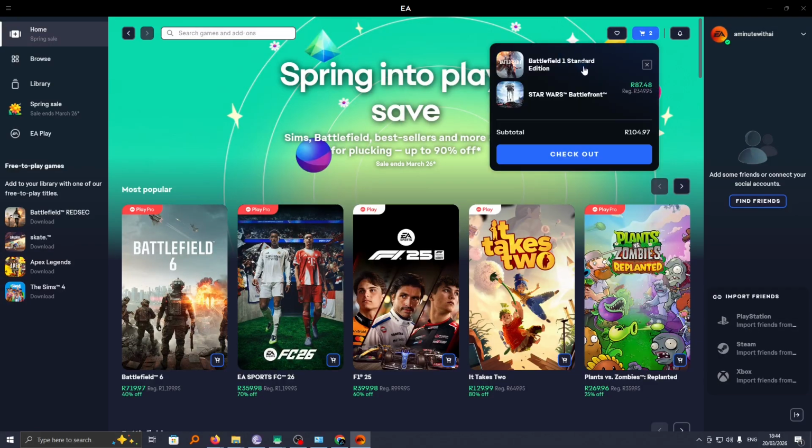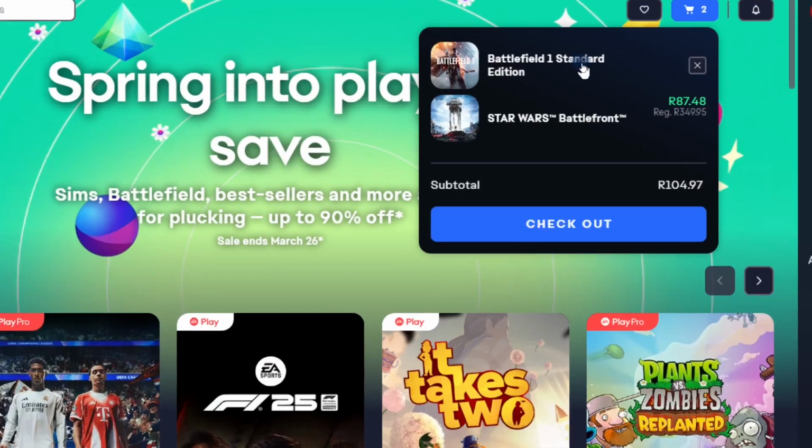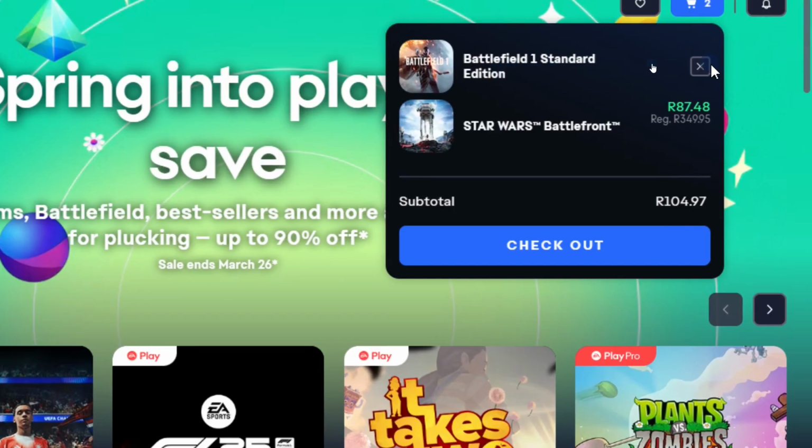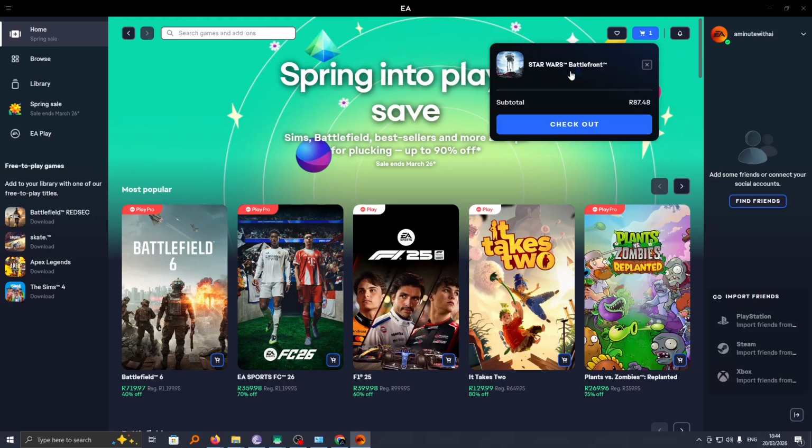This will list all the items added to cart. To remove any item, just hover over it. For instance, if I hover over this item added, you can see we have an X here. I'll go ahead and tap on X to remove it. And as you can see, now that item has been removed.